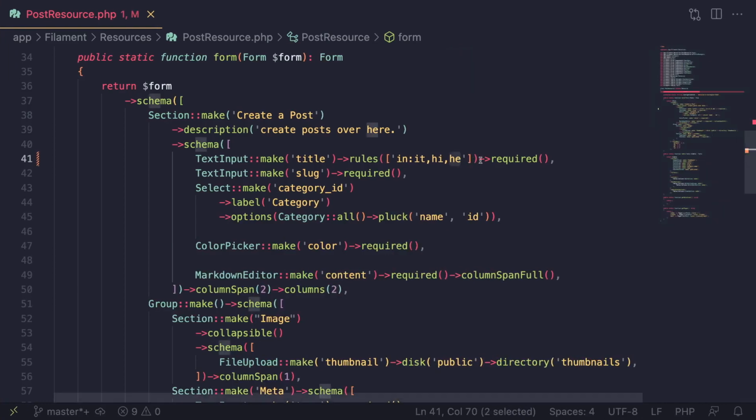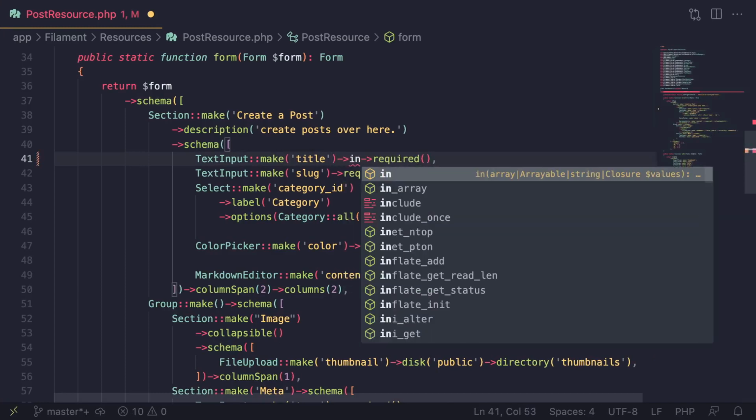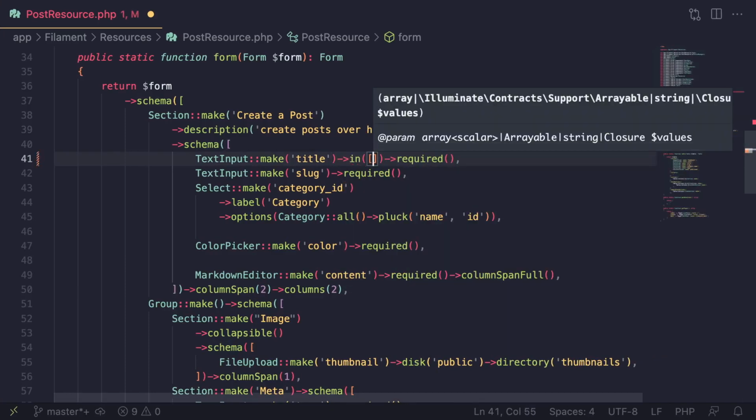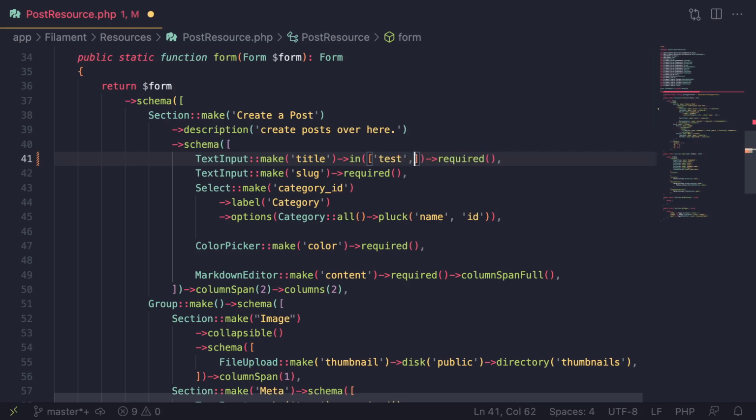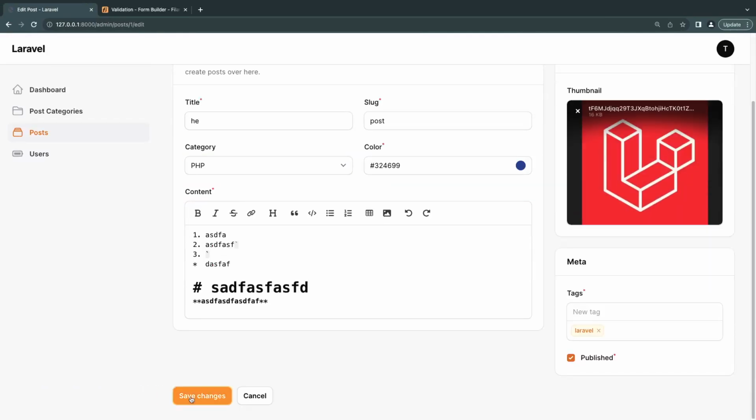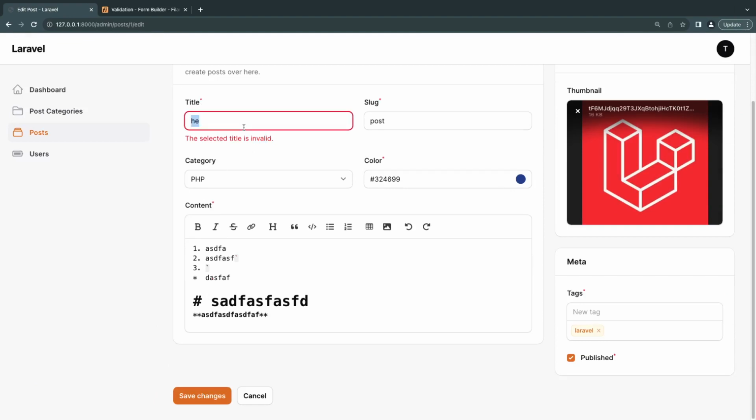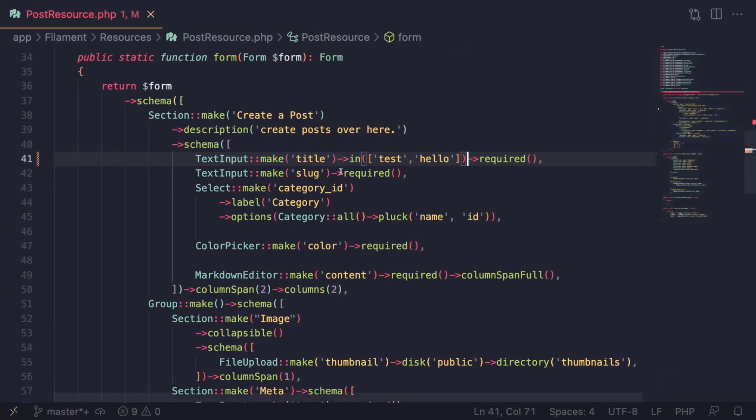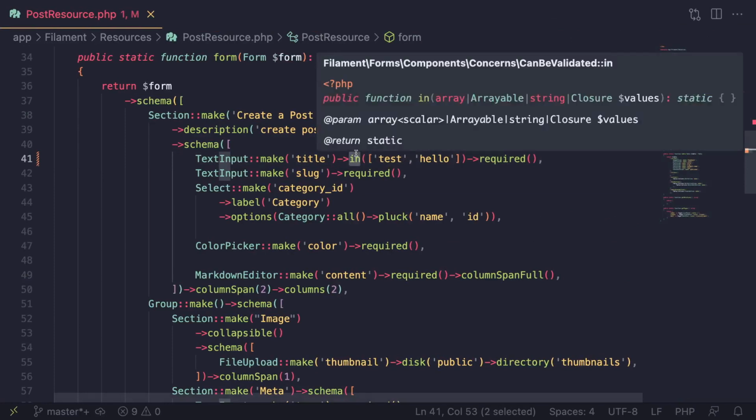Well, for something like in, instead of using these rules, you can just call a method called in and pass in an array, right? Here I can say test, hello. And it works exactly identical to using that rules method, right? So let's do a quick reload. Now, if I save, obviously it says title is invalid. Here I can say hello and it saves, right?